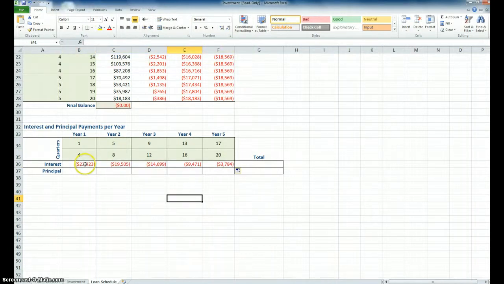Notice how my interest payment for the first year was $23,900. For the second year it was $4,000 less. For the third year, $5,000 less. For the fourth year, $5,000 plus less. And then it's way less here. Okay?